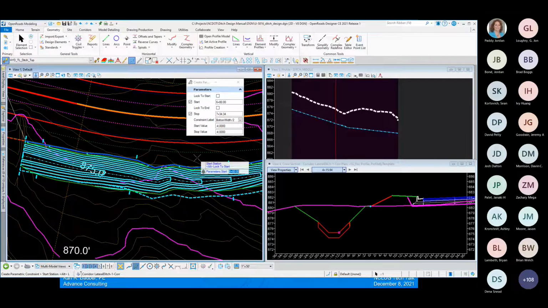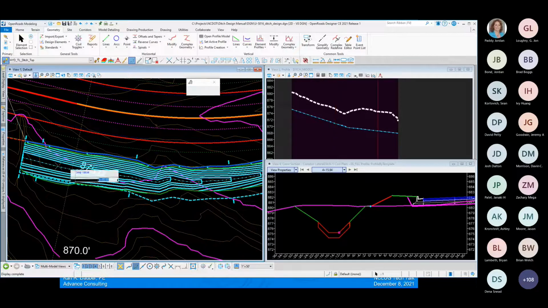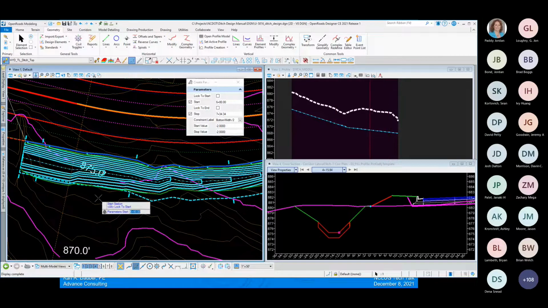So I've got everything input here. I just need to confirm those inputs. And now you can see the widening has occurred. The next step is to add my transition.